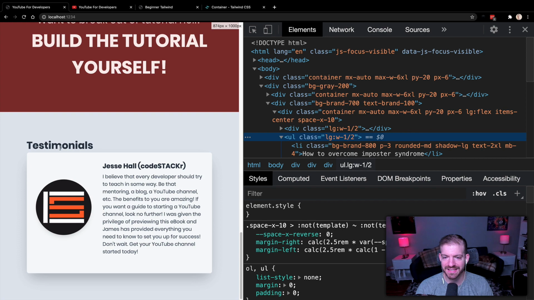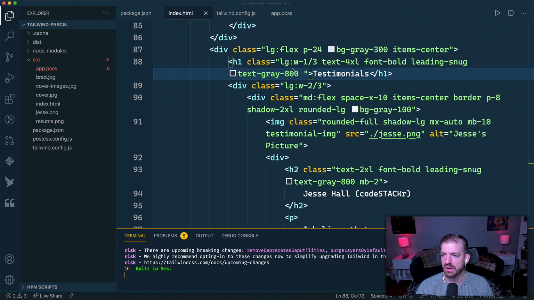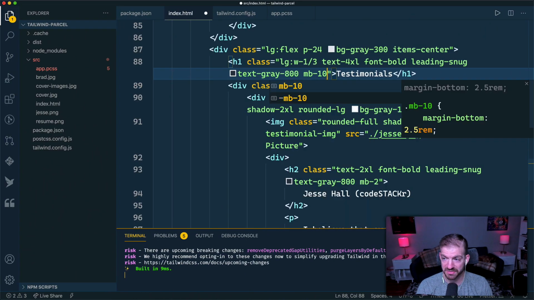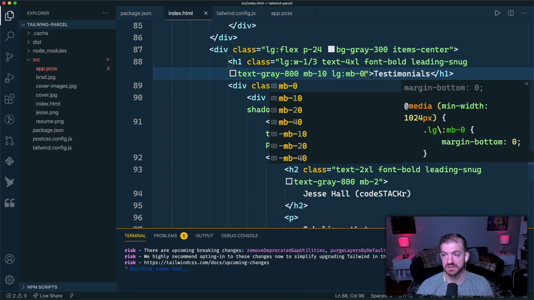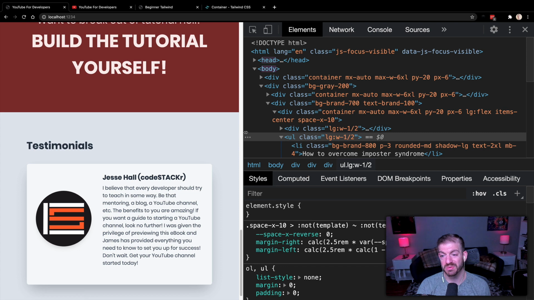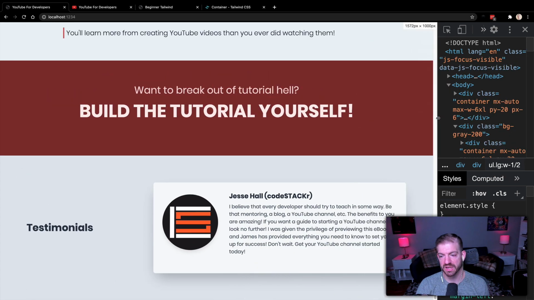The only thing I see us missing is a margin bottom on this part up here. So we can do a margin bottom of 10 and then a large MB of 0. So we only want the margin bottom if we're on smaller screens, or if we're like medium and smaller. Otherwise, we'll kind of have this side-by-side card, which I think is pretty sweet.